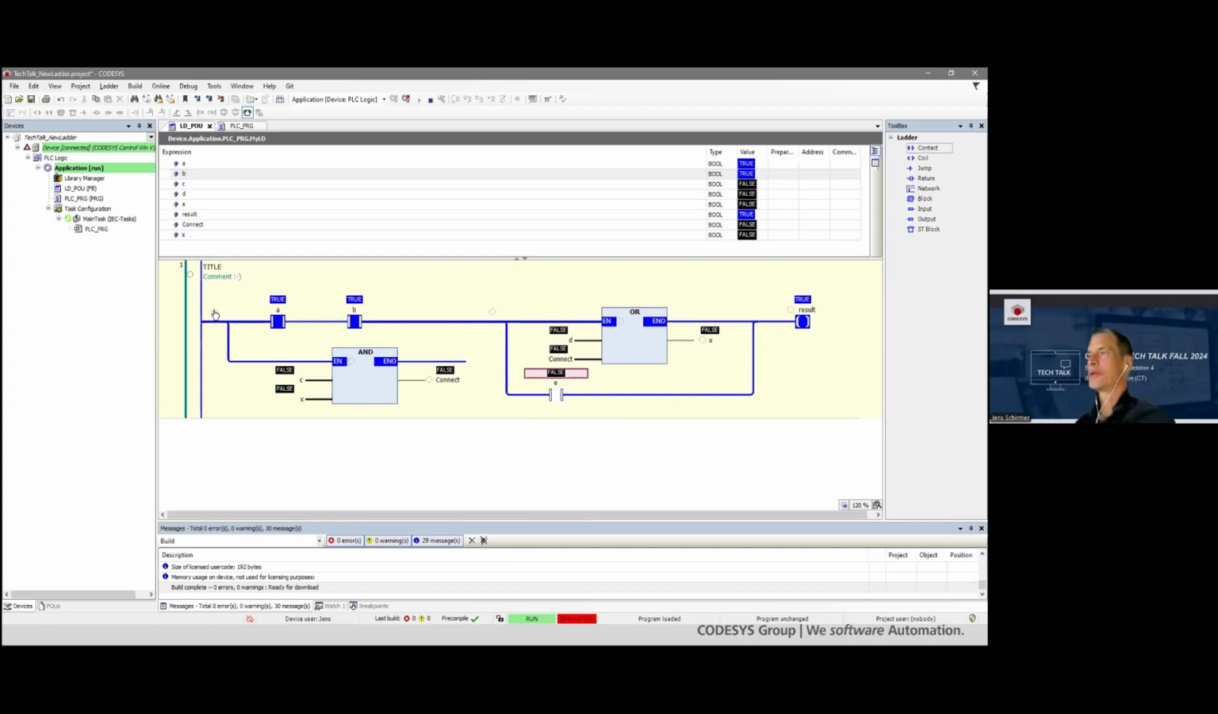We can set breakpoints here by pressing the F9 key. And so the basic functionality of all our editors is incorporated into this new ladder editor.